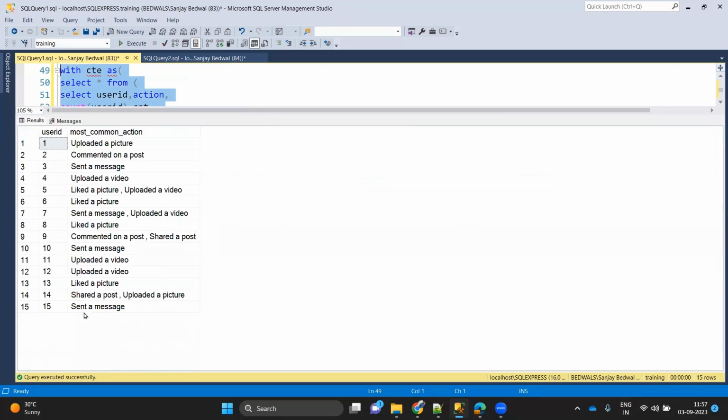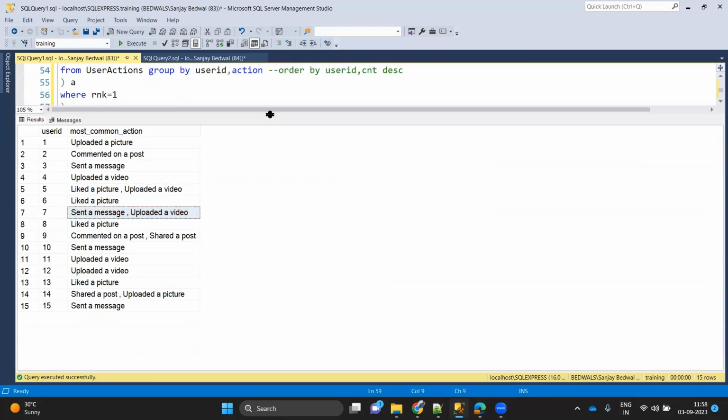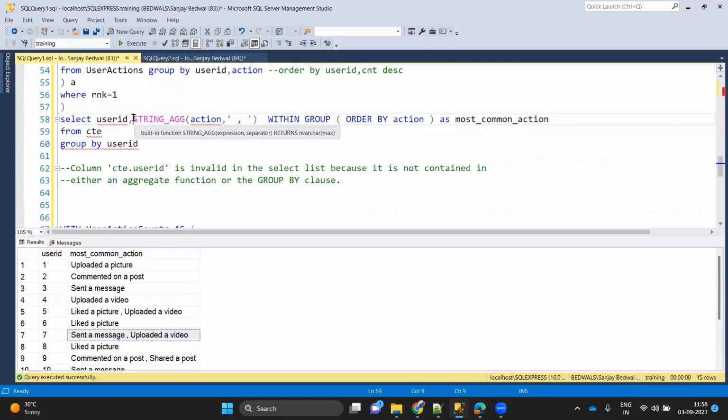So here is the output. We were expecting 15 rows and 15 rows got printed out. And as expected, for user ID 7, we have displayed both the most common actions as an output separated by a comma. So in this video, we have learned how to apply a string aggregate function. We will see the other use cases of this function in the upcoming videos, guys.